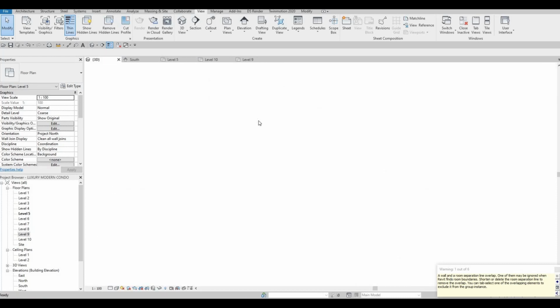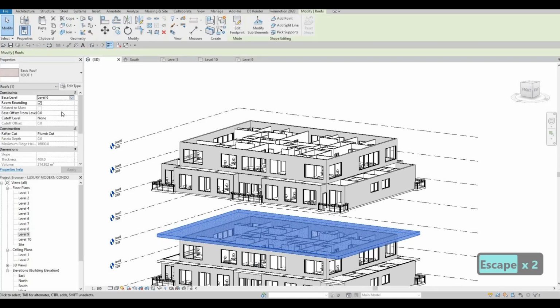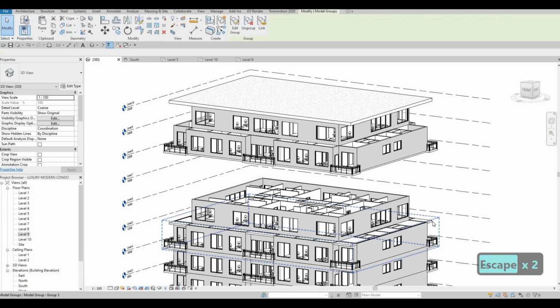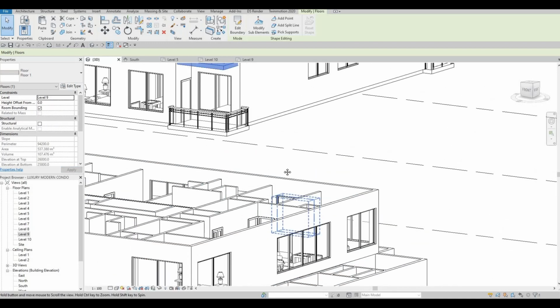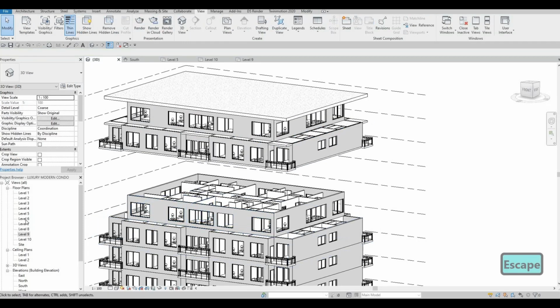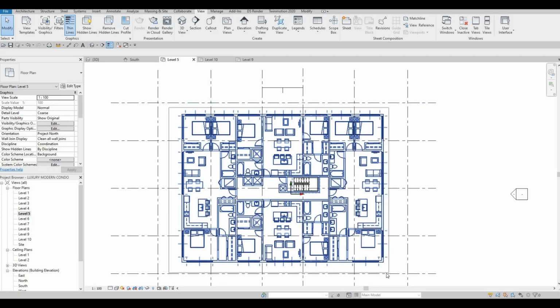So now if we check this out, we could move this now to the level 10. We could basically have this roof right here to level 9. There we go. So that's the cover now for that. And then here we just need to go back to level 5 and then just delete it.